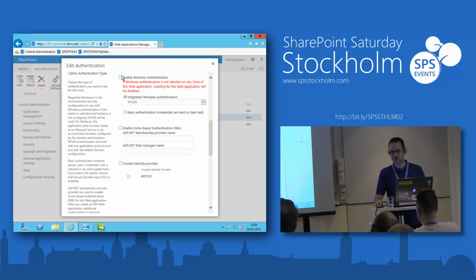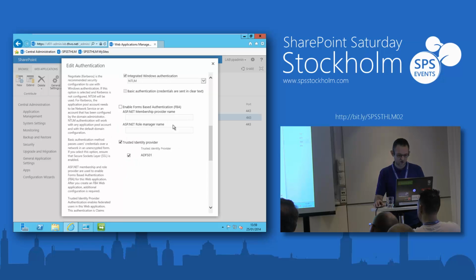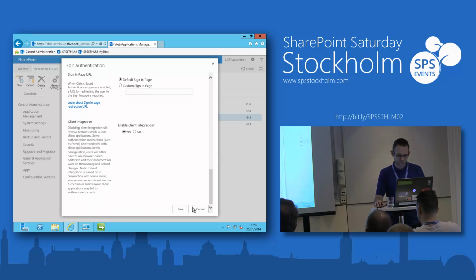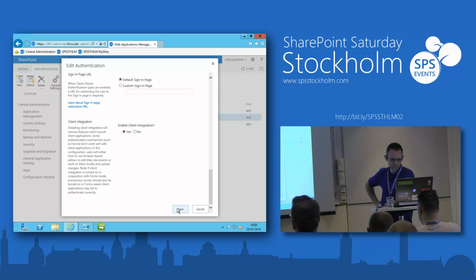Okay, so we don't use Windows anymore. There is a warning that we will talk about later on. And we are going to use ADFS. So I choose trusted identity provider and ADFS. And I now click OK. Now the problem is that it will change some IIS configuration files, so we have to wait a few seconds. And afterwards we are going to do the same thing for the My Sites web application. So both web applications will redirect us to ADFS to do the authentication.